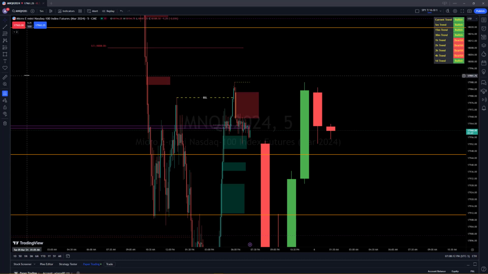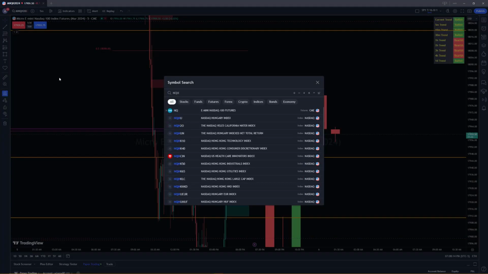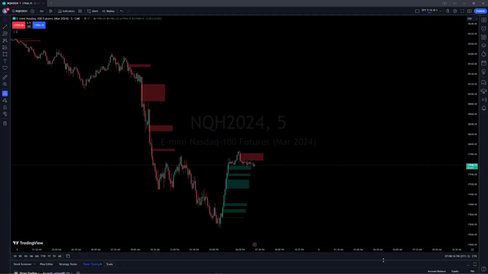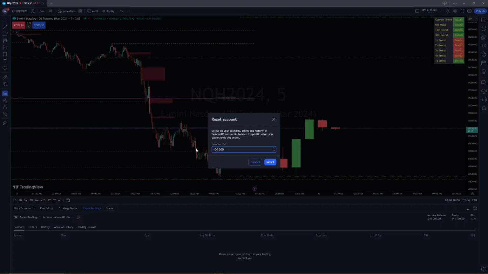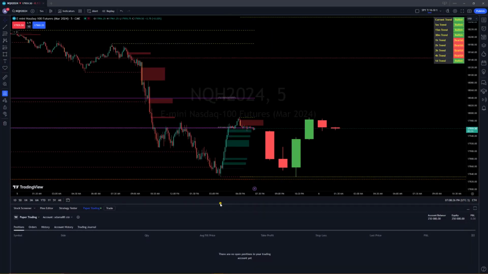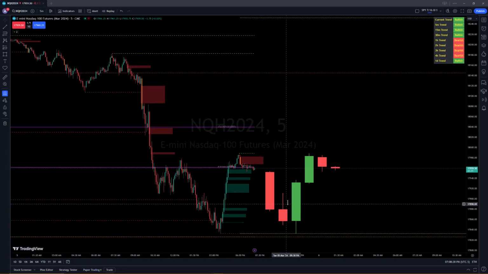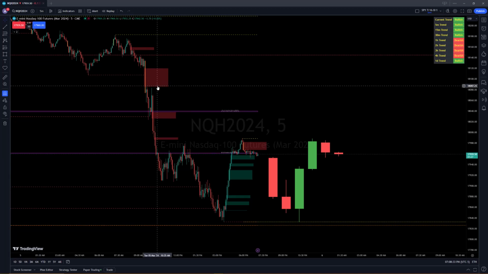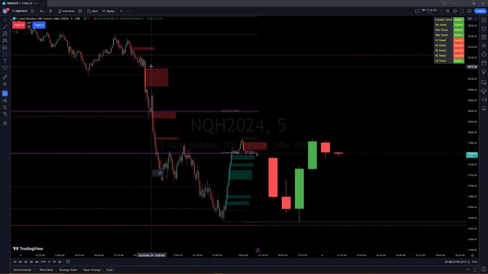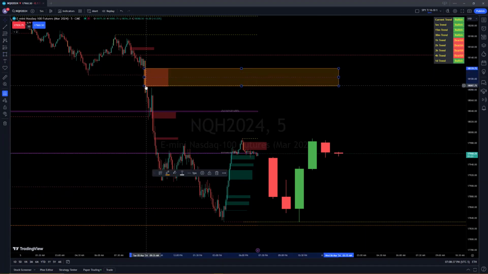I'm going to move on to NQ, as this is the one that I can see a lot of you guys are going to be trading. I'm just going to reset the account to 250 again. Show you a quick little way of how to manage risk. So say you're interested in shorting this 5-minute fair value gap up here.